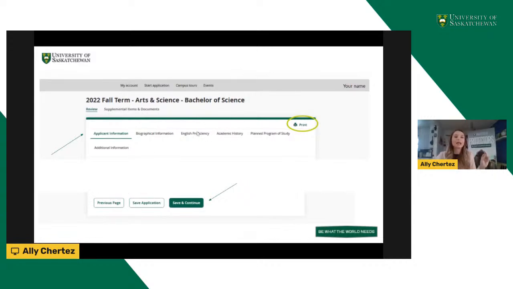I can always go back to the previous page if I'm on academic history, and all of a sudden I realize, you know what, I need to change some things in English proficiency requirements. I can go back and change those. But if I want to just progress through the application, page by page, once I complete one, for instance applicant information, I will save it and continue to the next part, the biographical information. That's how easy it is.